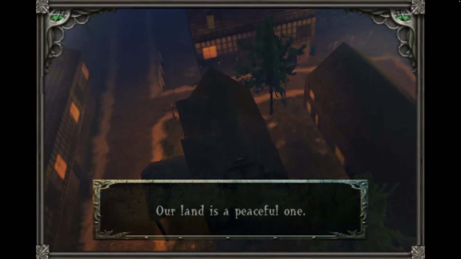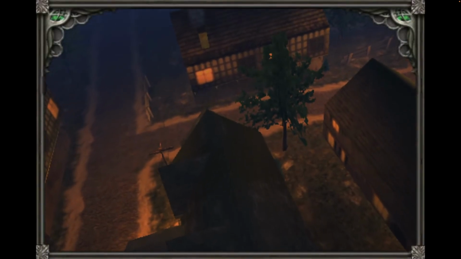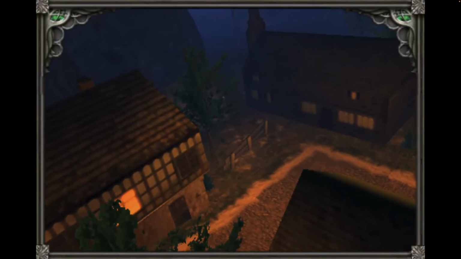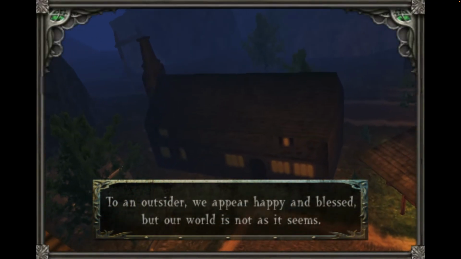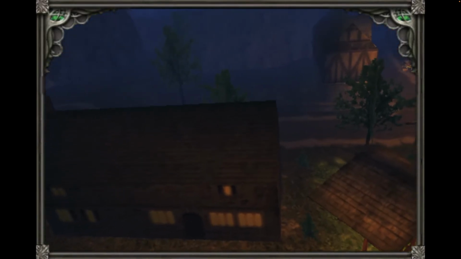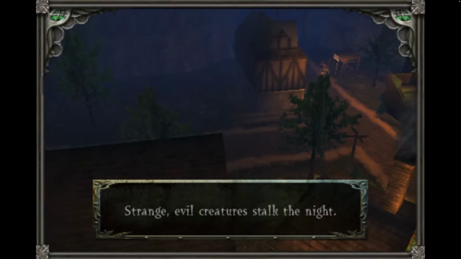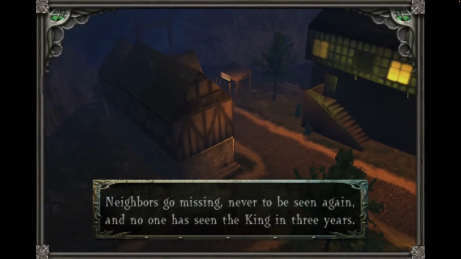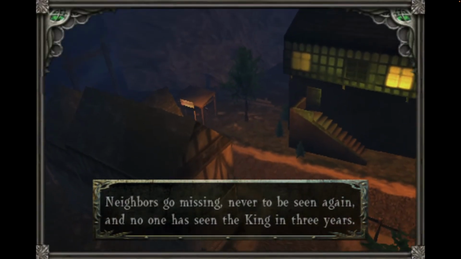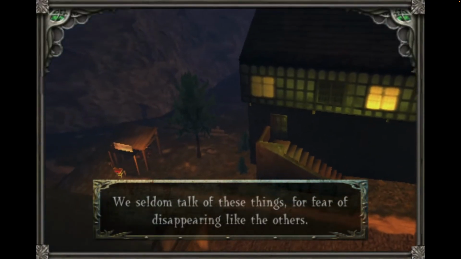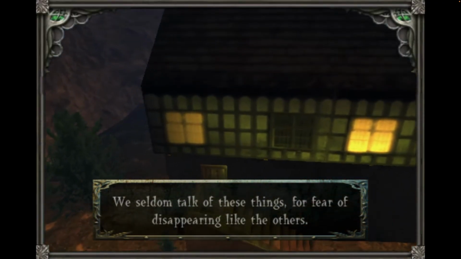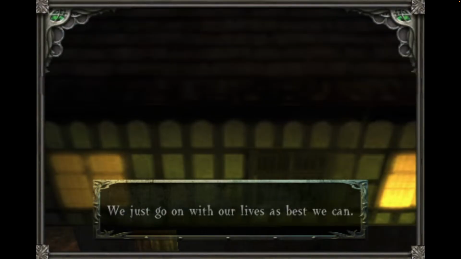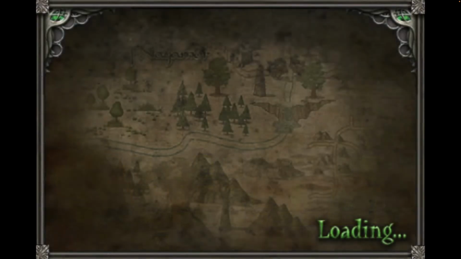Our land is a peaceful one. There is no war or hunger here. To an outsider we appear happy and blessed, but our world is not the same. Strange evil creatures stalk in the night. Neighbors go missing, never to be seen again, and no one has seen the King in 3 years. We seldom talk of these things for fear of disappearing like the others. We just go on with our lives.